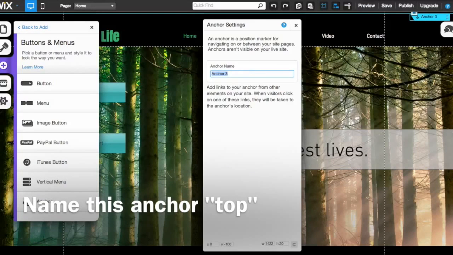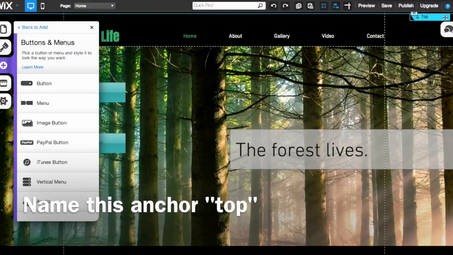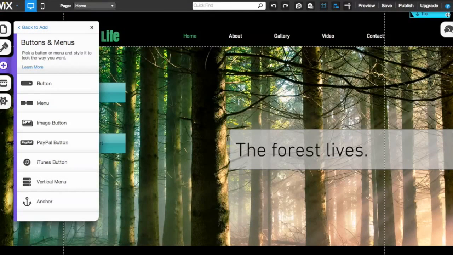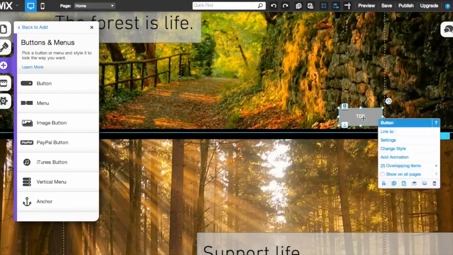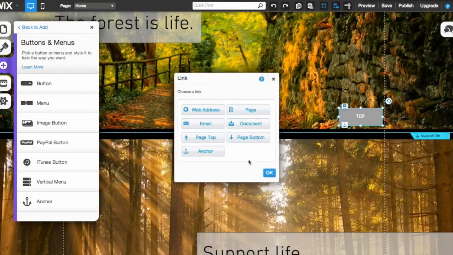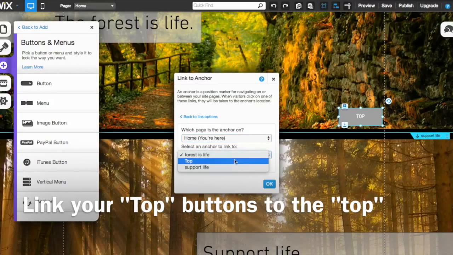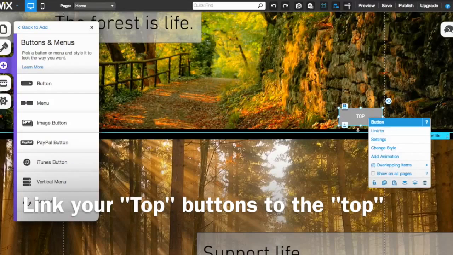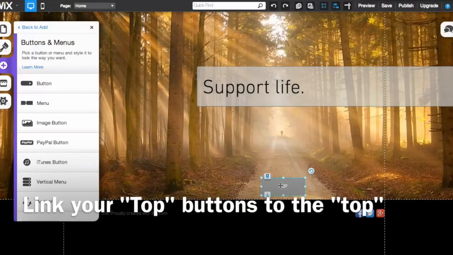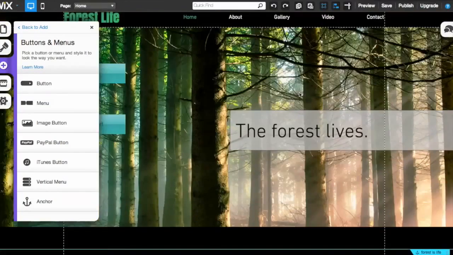We're going to call it Top. That's what you probably always want to call this one for quick reference. Okay, and then what I am going to do is tuck it right up underneath there as far as I can go. Now we can go ahead and go back down to this button right here, and we can link it to an anchor, which is the top. Click OK, and I'm going to go ahead and copy that button and put another one down here, and there we go. So let's go ahead and save that.